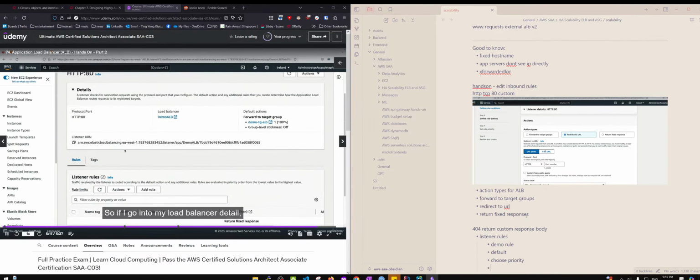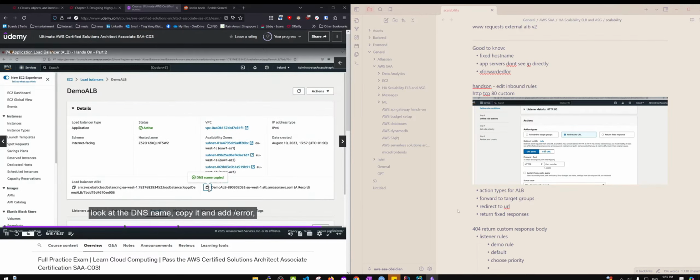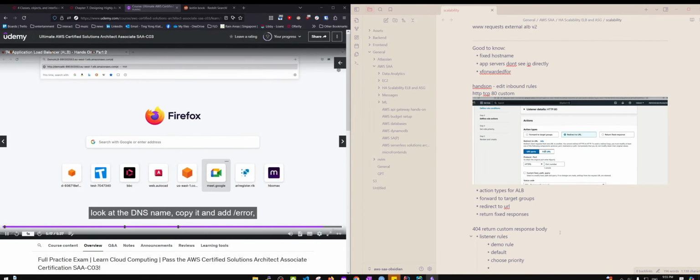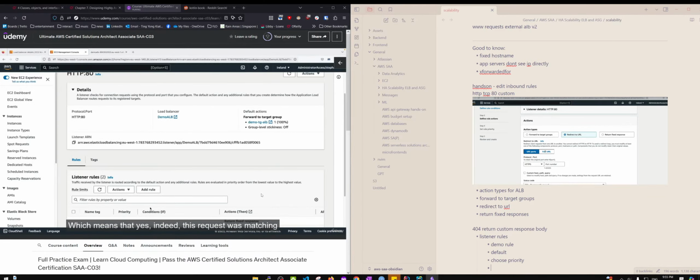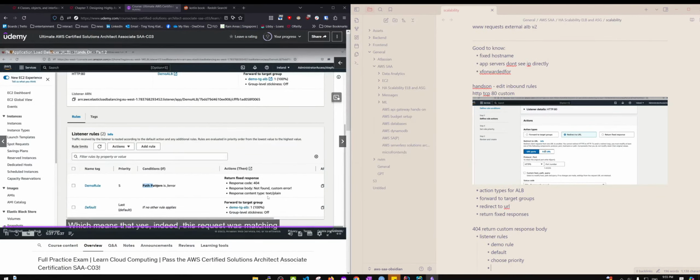Now let's test it out. So if I go into my load balancer detail, look at the DNS name, copy it, and add /error, then this is going to trigger my rule. And the result is not found, custom error, which means that, yes, indeed, this request was matching the path pattern of /error. And so therefore, 404 and text plain was returned.